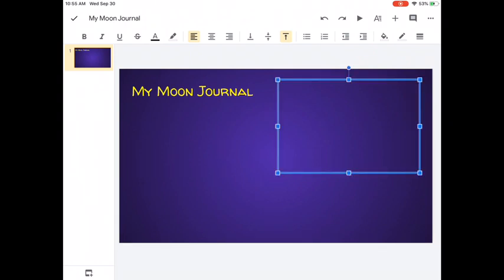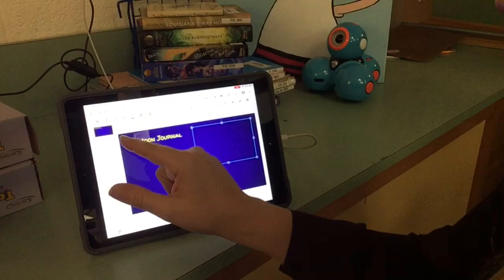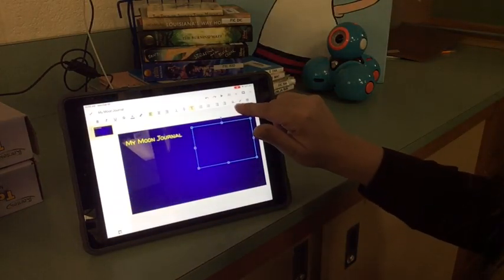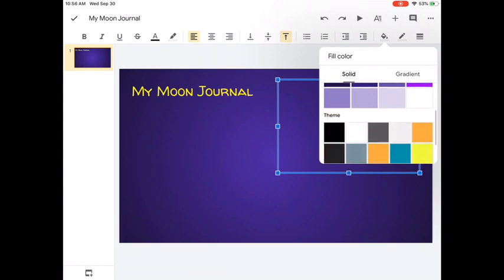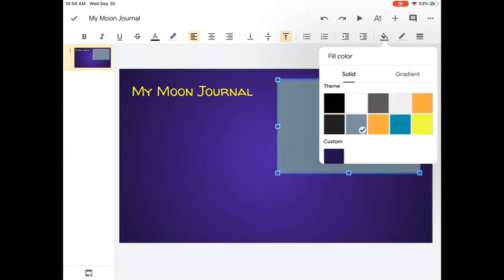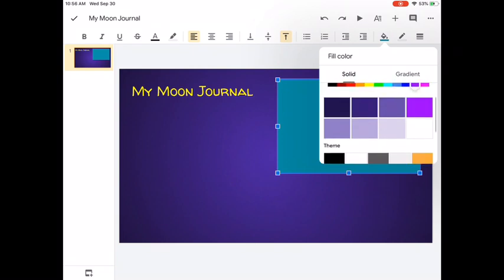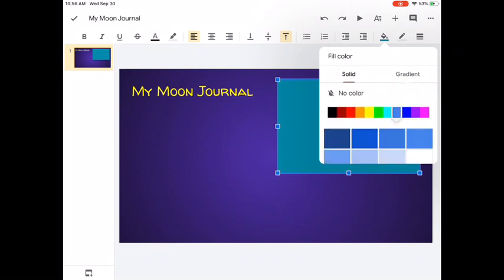I would like this section to stand out from the background, so I'm going to change its background color by going to this fill button here. And I think I would like it to be gray. No, maybe blue.